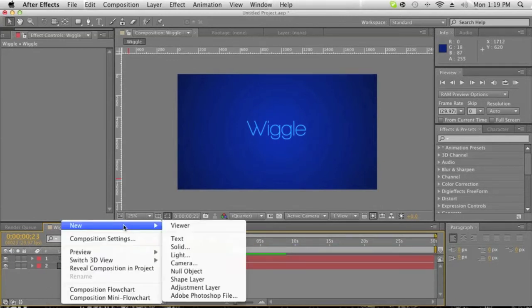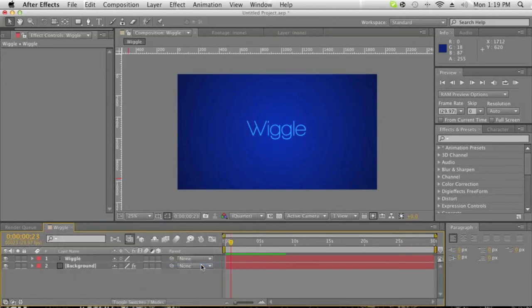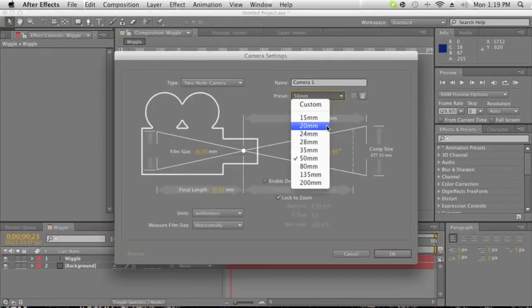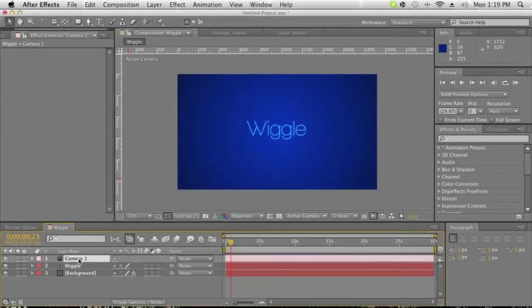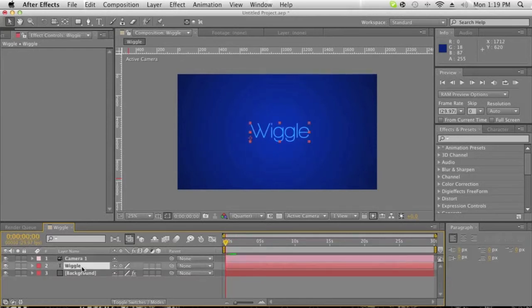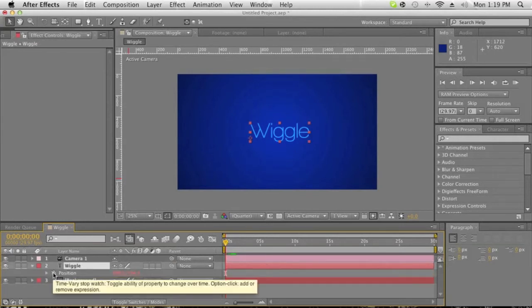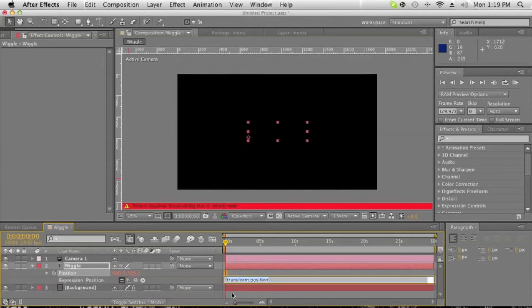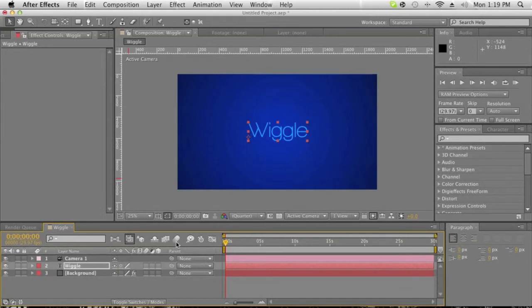Next, we need to do new camera. I'm going to do a 35mm camera. Just name it camera 1. All right, now you can see this right here. Our text still wiggles, so that's good, but I don't want the text to wiggle in such a way. So what I'm going to do is go ahead and open this back up, delete that, close it, and nothing should be happening now.